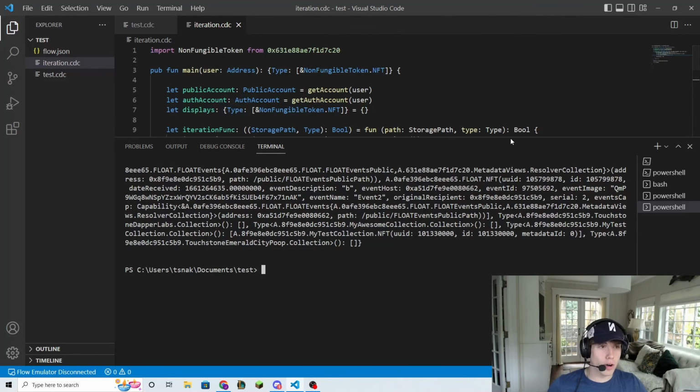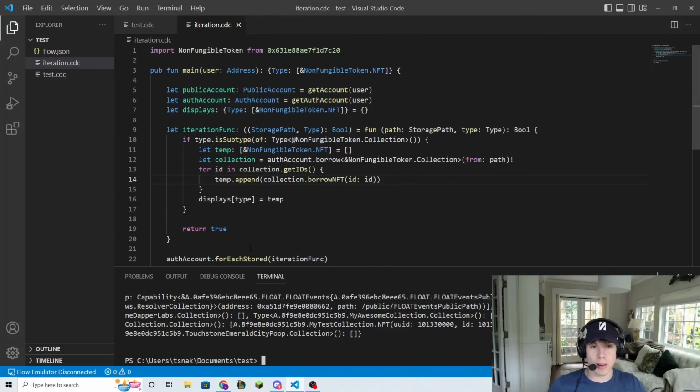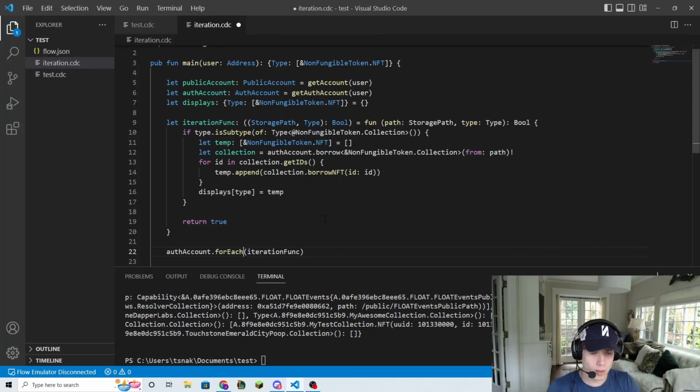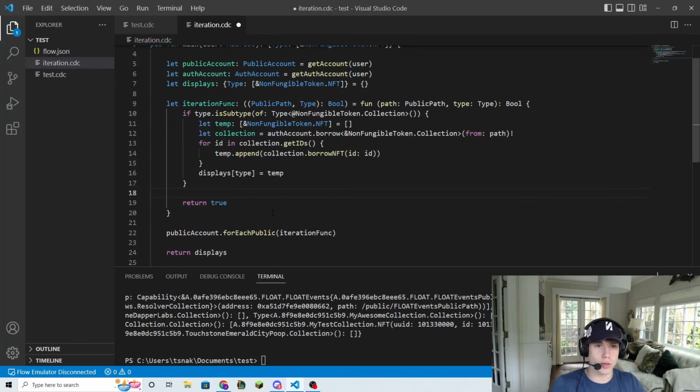So overall, really cool. And remember, you can also do this on public things too. So forEachPublic, and we can pass in a public path as well. I won't bore you with how that would work, but you can also do public if you want. Change this to public account. And yeah, so anyways, lots of cool stuff you can do.